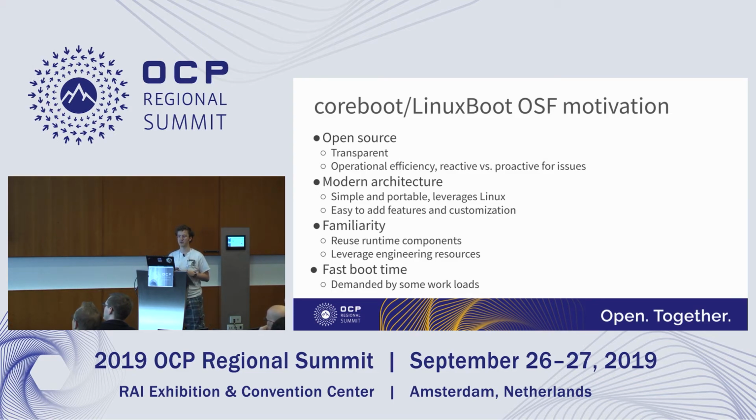We do find OSF has a more modern architecture in that, in our opinion, less is more. So we want the silicon init to be as minimal as possible and then jump to a full-featured kernel, Linux in our case, as early as possible. The idea with that is to reuse runtime components to boot into the runtime environment. This is also very familiar to our engineers. We have many teams and organizations of engineers who specialize in supporting Linux systems. So by doing it this way, we're able to leverage their talent. And of course, there are other motivations too, like fast boot time. Who doesn't like that?